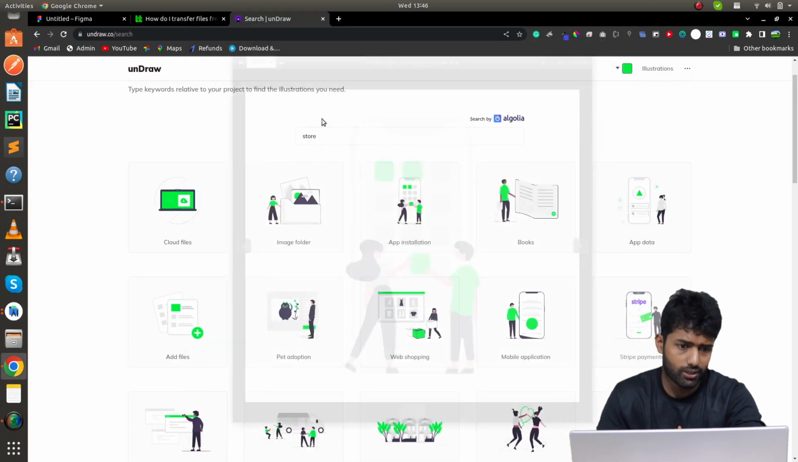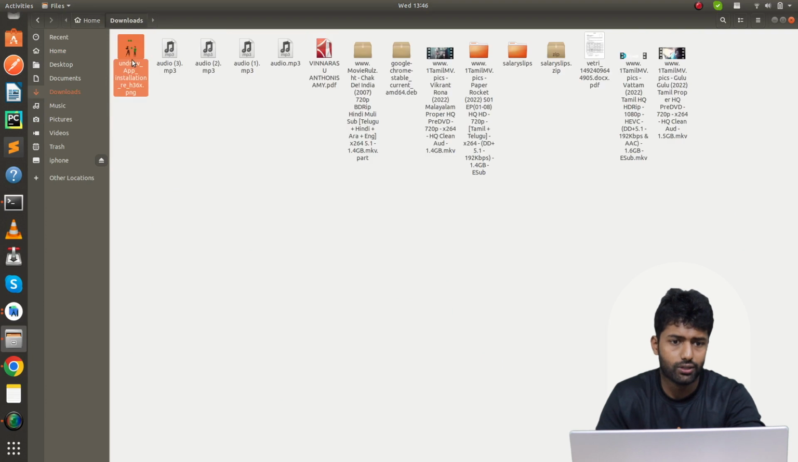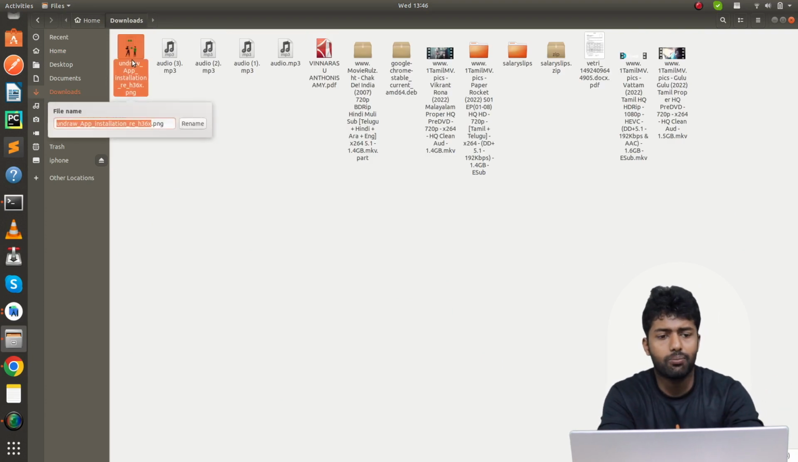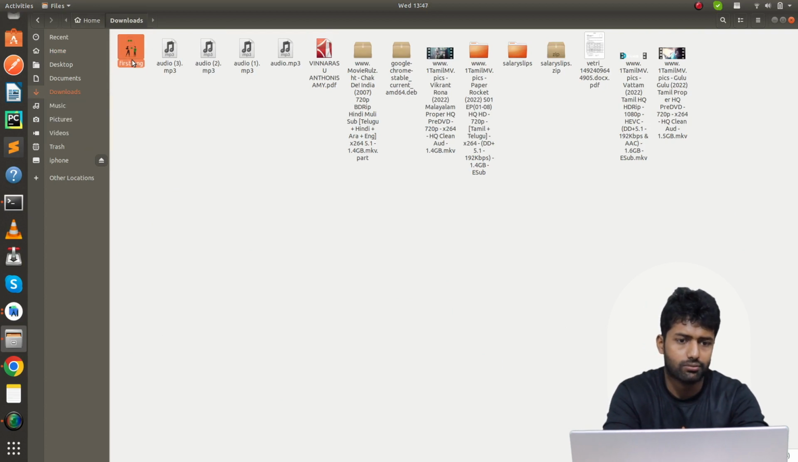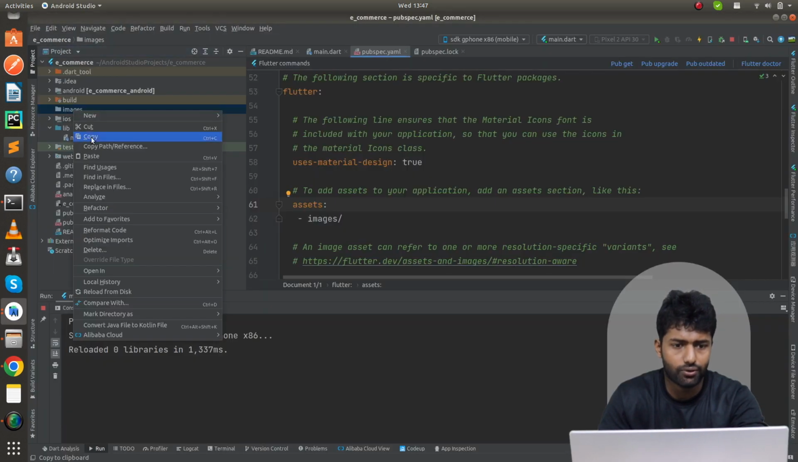Okay, this is downloaded, but it will be there in my Downloads folder, I guess. Downloads folder. Yes, it is. It is a very big name. I'm not going with that name. I'll be renaming it as first.png. That's more than enough. Okay. Let me copy that and then paste it in the images folder.